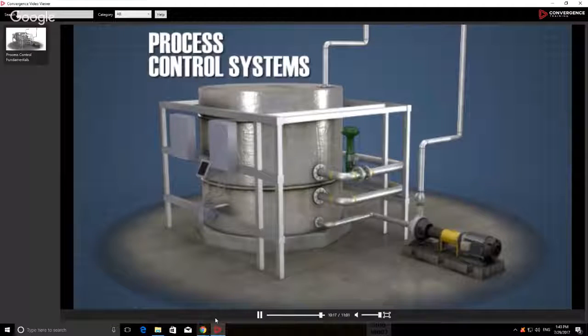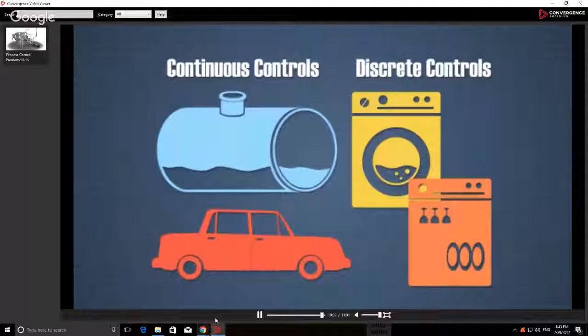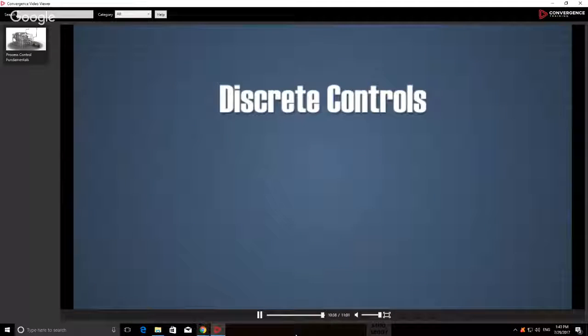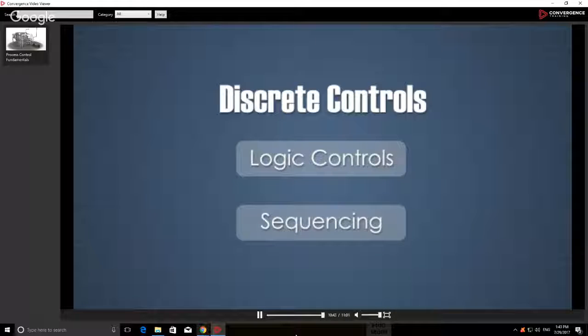This module began with discussion on process control and the basic building block of process control systems, the process control loop. Both open-loop and closed-loop controllers were described. The difference between continuous and discrete controls was covered, followed by a discussion on the two main types of discrete controls, logic controls and sequencing.